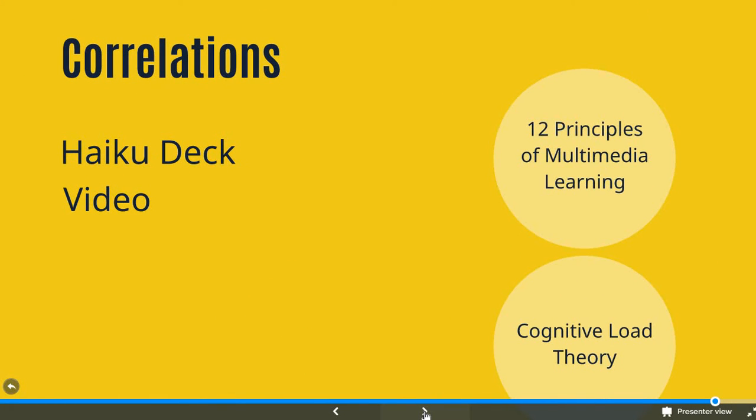All right. The next thing is correlations. I used Haiku deck, and in that I used the 12 principles of multimedia learning, that people learn better when extraneous words, pictures, and sounds are excluded rather than included. So I didn't add a whole bunch of information in there, just the picture. The pictures speak 1,000 words in that Haiku deck, I believe. And people learn better from graphics and narration than graphics.